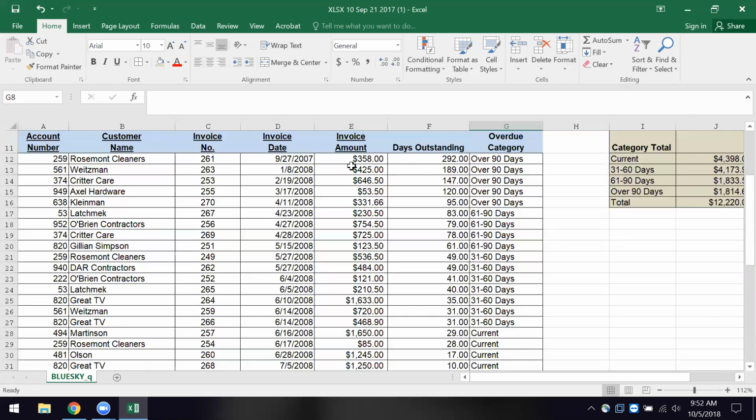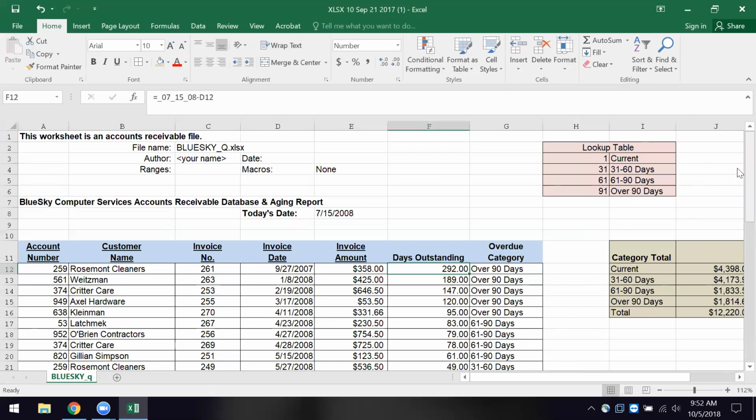All right, now again, last night we looked at the amounts and then we have the days outstanding, and we'll scroll up here. How do we figure out the days outstanding? Notice that it equals this. This is today's date, or the date set for that, and we'll pretend it's 7/15/2008. We're going to subtract D12 from that. That's how we compute the days outstanding.